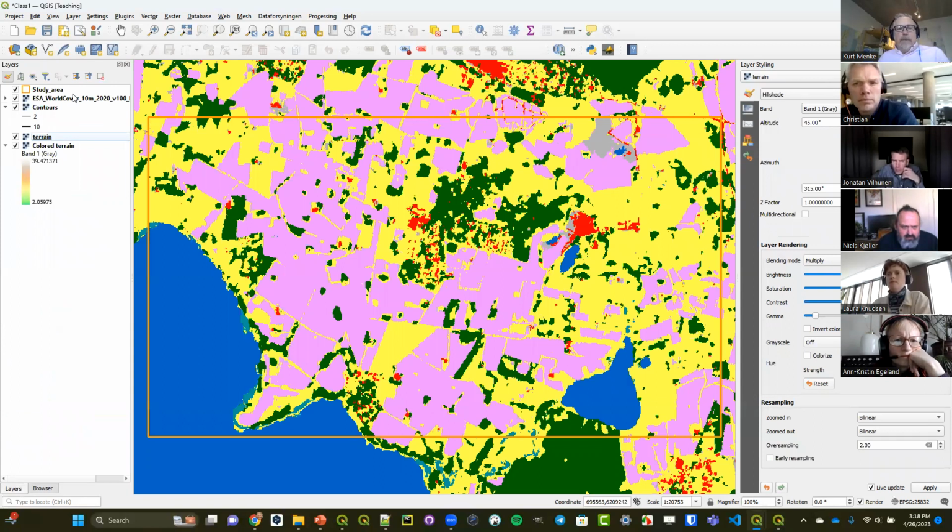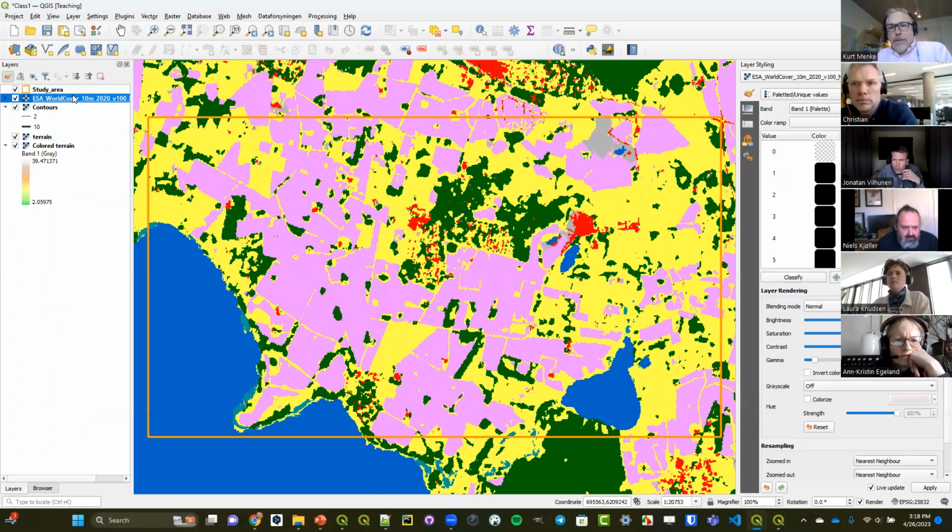This has different land cover classes associated with it. And in the metadata for this layer, it tells you what the different colors represent. And we'll get to styling that so that we can understand what the different categories are. I know green is forest. That one's pretty straightforward.